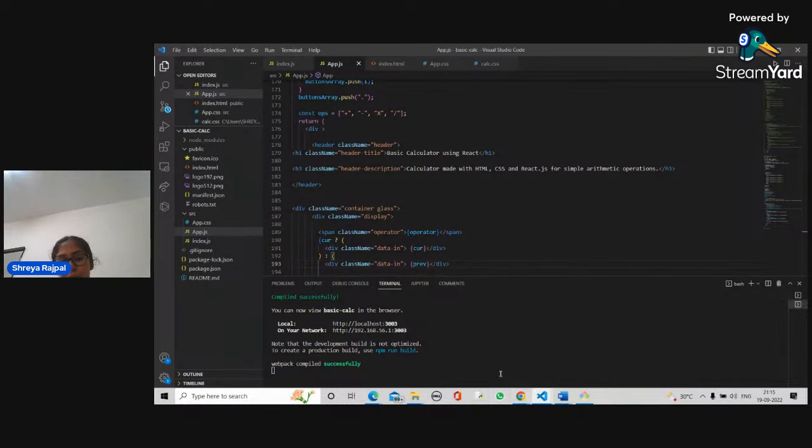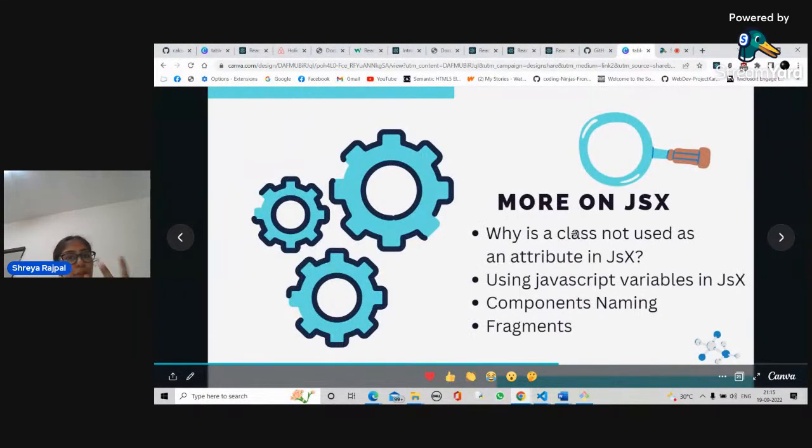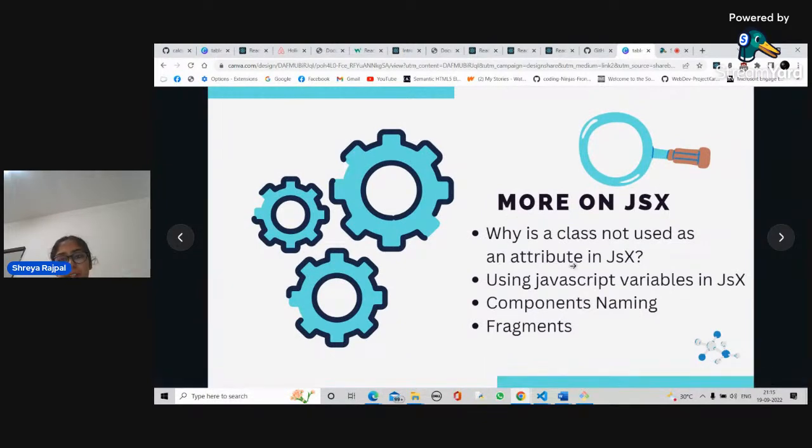So moving on to the four things that are about JSX. One is what I just mentioned, why is class not used as an attribute in JSX? Then using JavaScript variables in JSX, then component naming, and then fragments. So let's move on to some code and understand how each of these things work.